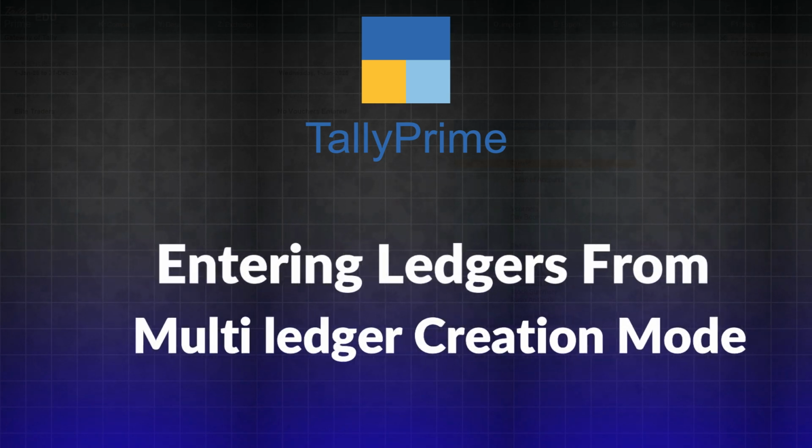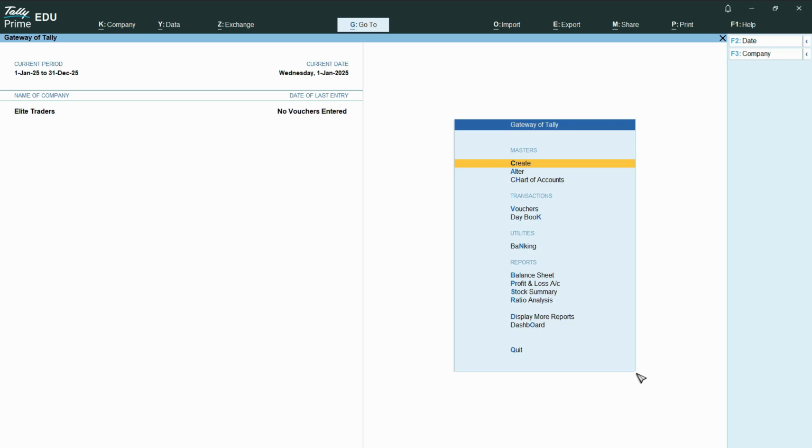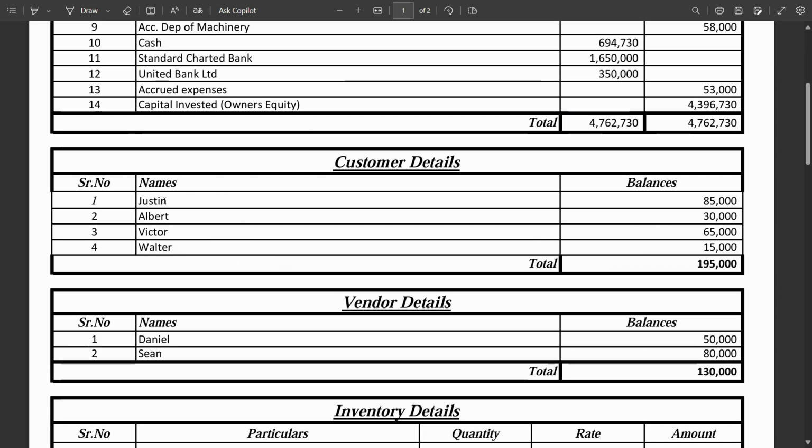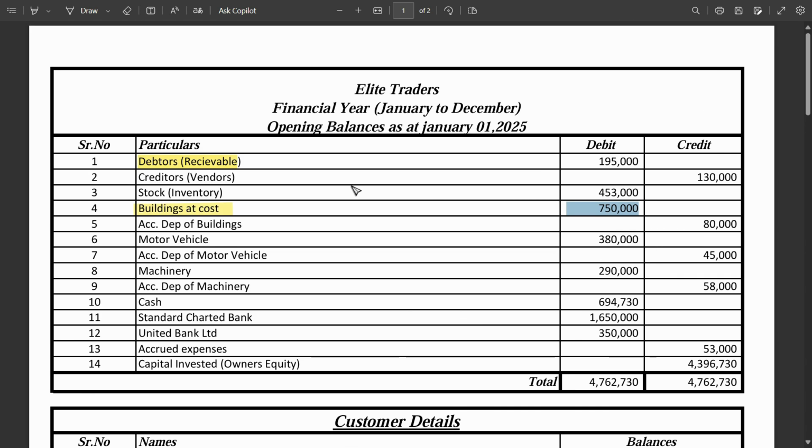In this video, we are going to see how we can create multiple ledgers in Tally Prime. As we can see here in this project, we have a lot of chart of accounts. Some we have already skipped because they were control accounts. That means that when we enter all the party accounts along with their balances for all the customers, individual balances should be automatically updated in the control accounts. That's what we do for debtors, creditors, and stock.